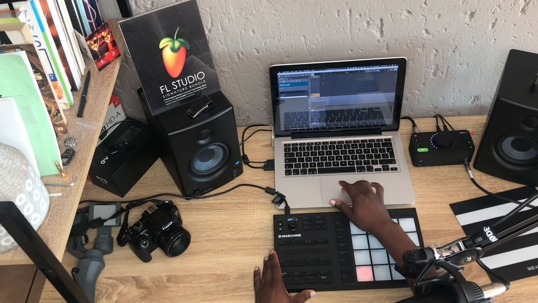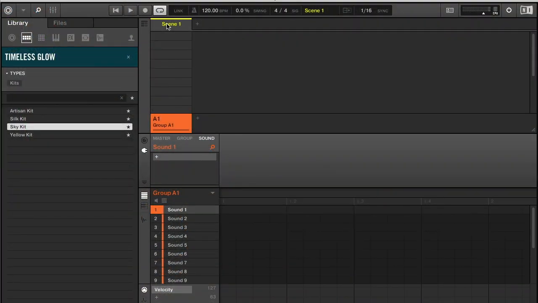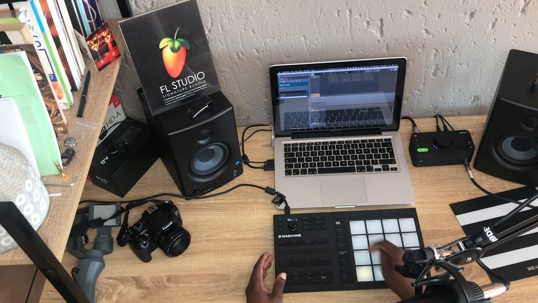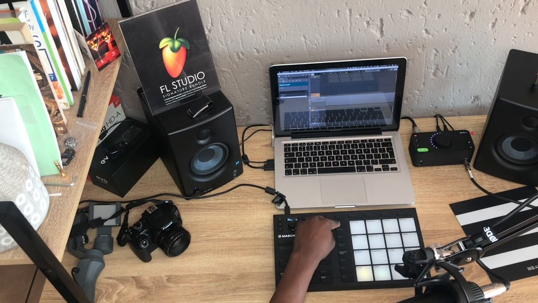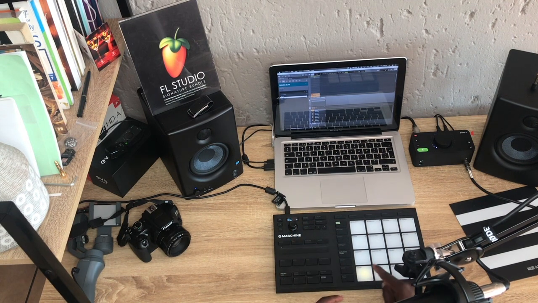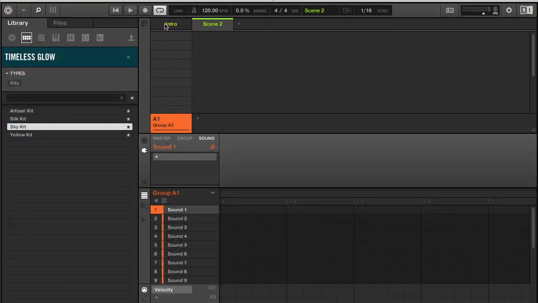So let's quickly go ahead and get started. I've got a scene loaded right now. I'm just going to name this scene intro. Okay. And then to create a new scene, all you have to do is press the scene button on your Maschine Mikro and then select a pad, and it creates a scene.